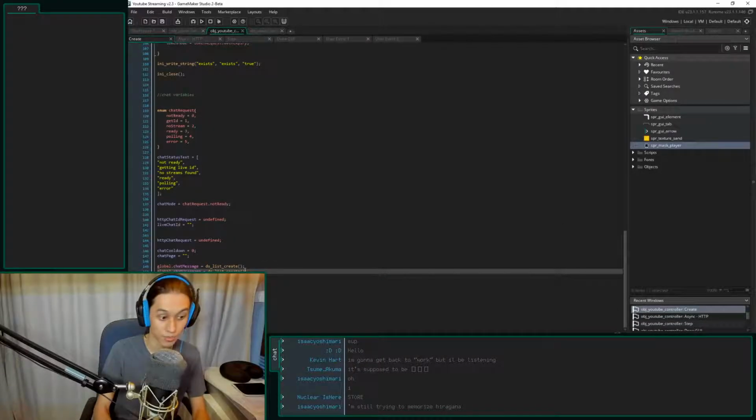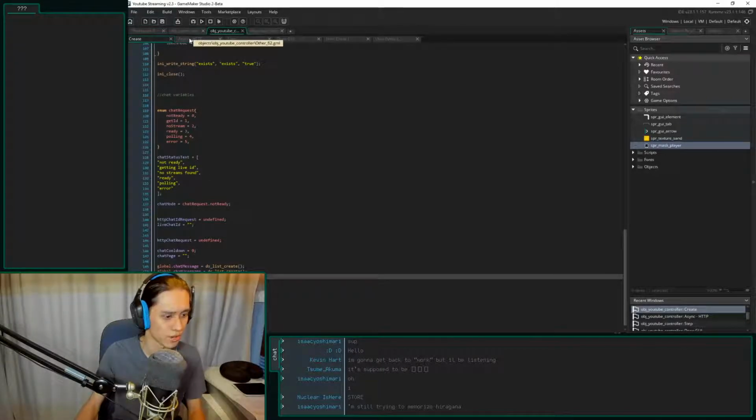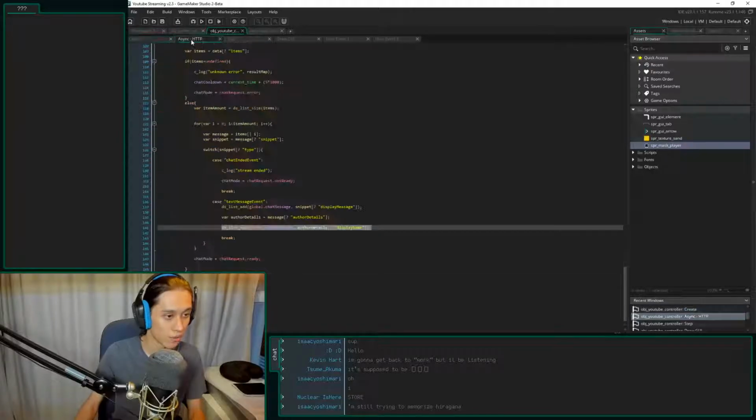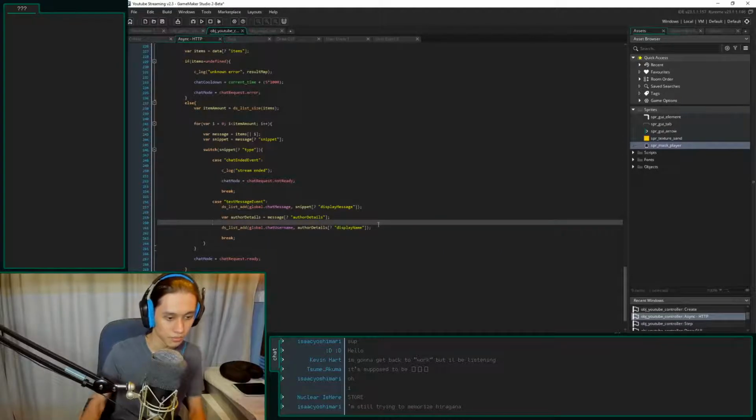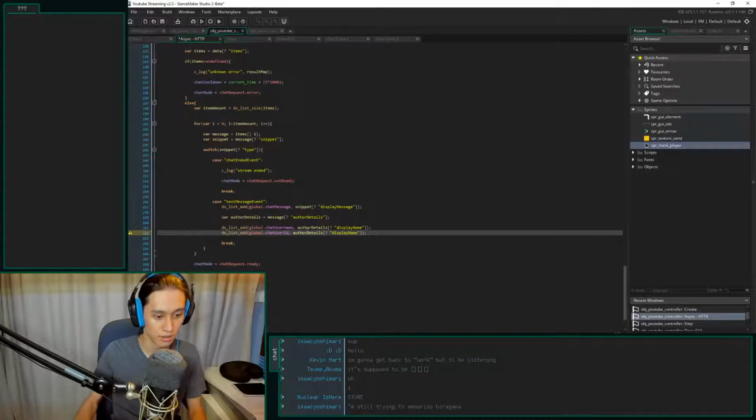So I need to create a place to store it first. So global.chat user ID equals ds_list create. I think I'm also going to, you know what? We'll deal with the user ID stuff later in our visual controller that can handle more of the other stuff. So global.chat ID, I'm just going to copy this. We have our author details. Whoa, my enter key is not working. There we go. Chat user ID, author details, and I want the channel ID.